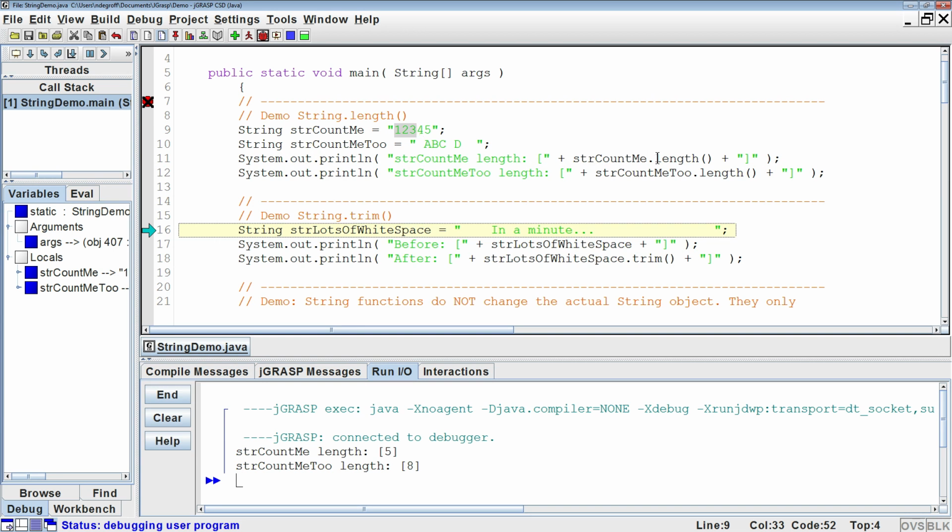That's pretty straightforward. Notice that it's a function of the string, so you would start and end it with parentheses, and you're not passing any values in. You're just taking the string object and calling the length of that string object. Notice there's 2 different objects. We're calling the length of each different string.